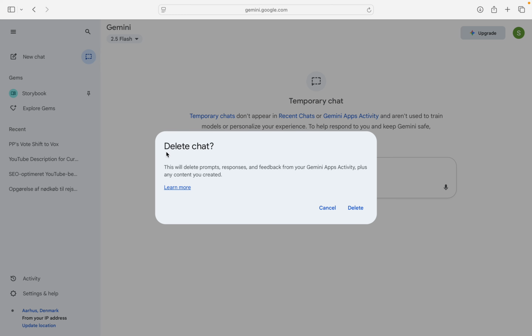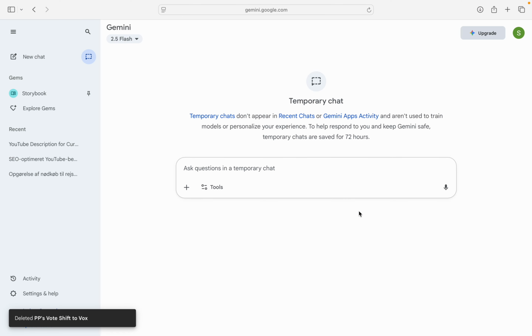And then it will come up with a pop-up window that asks me if I really want to delete the chat. This will delete the prompts, the responses, and the feedback. So this will not be able to be recreated after you have deleted it. So make sure that you don't have anything in this one that contains anything important that you want to keep. So this one does not contain anything that I want to keep, so I click on delete.